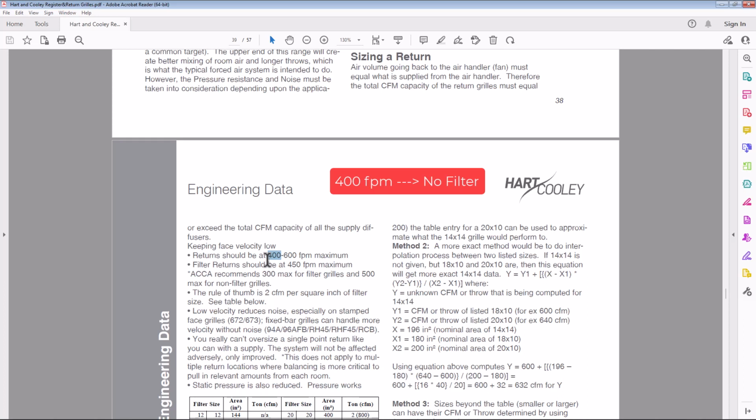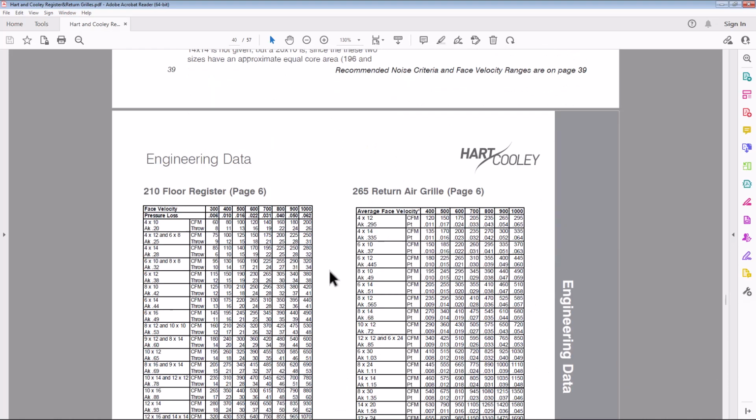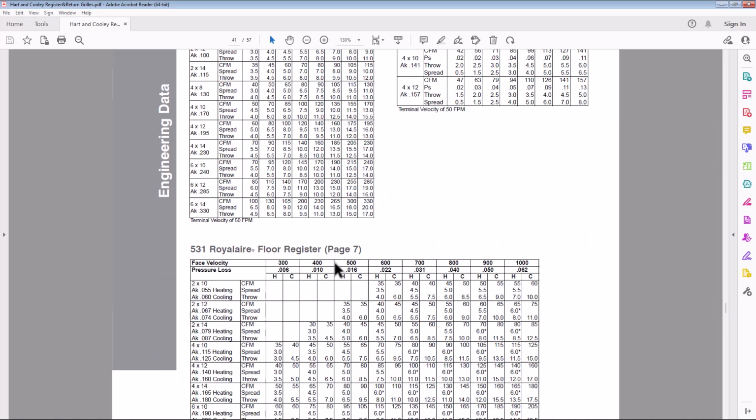So let's do that. We're gonna be choosing my return grill based on 400 FPM if it doesn't have a filter, okay? But if it has a filter, look at this. It says ACCA recommends 300, okay? So in other words, what we're gonna be doing is 300 for filtered grills and 400 for non-filtered grills, okay? So in this case, we're choosing 400 FPM. Why? Because we don't have a filter, okay? So for 400 FPM, we're gonna go here.